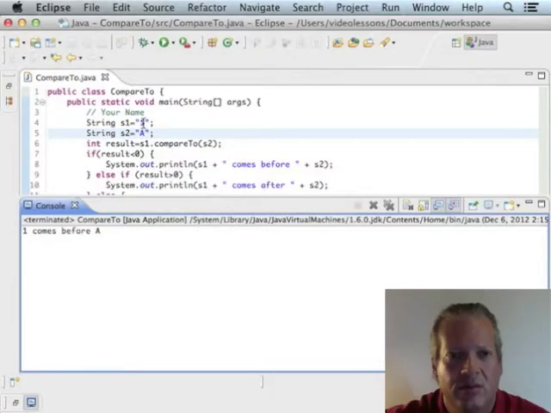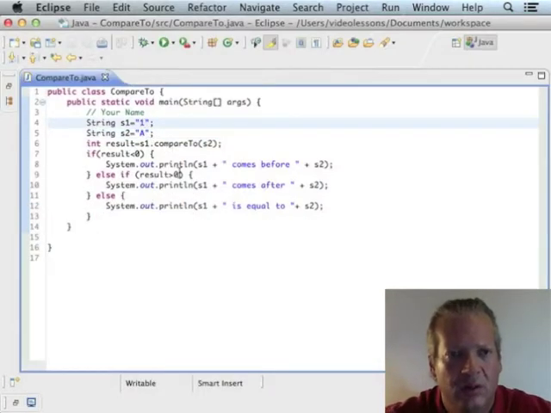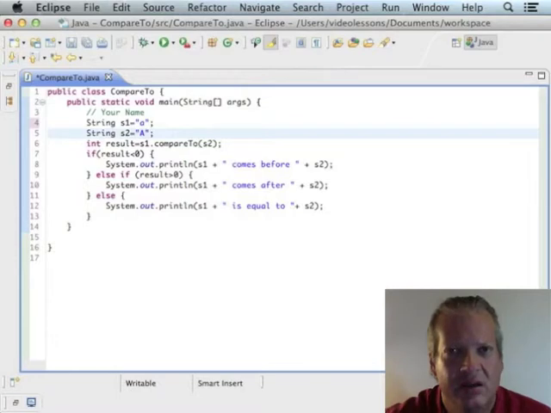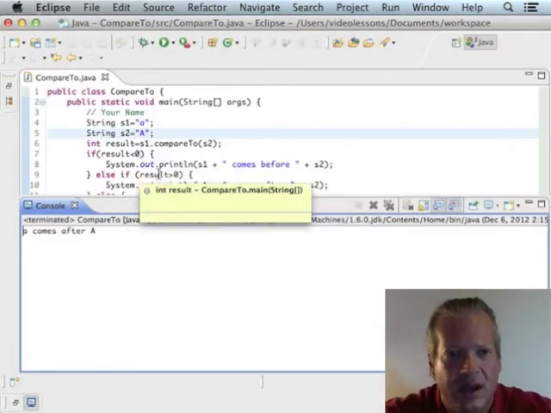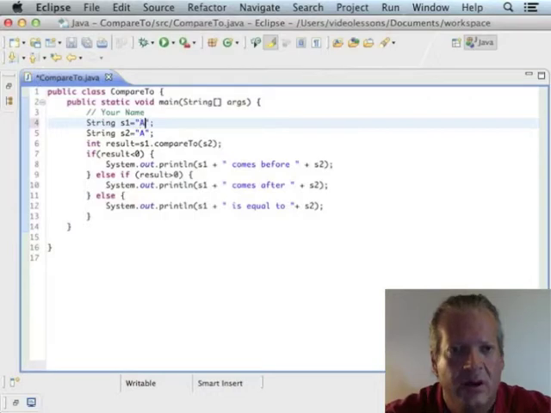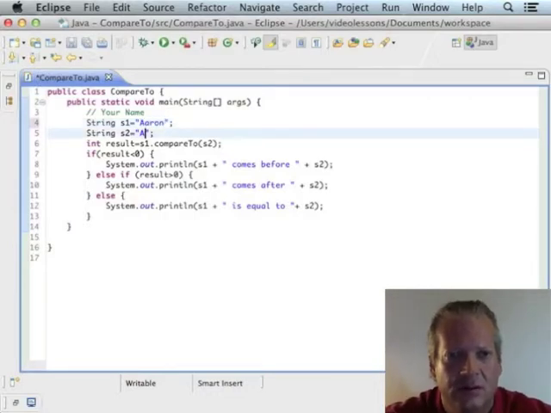And you might be wondering, what about lowercase and uppercase a? Well, in this case, a lowercase a comes after an uppercase a, which means that Aaron will come after Aaron.